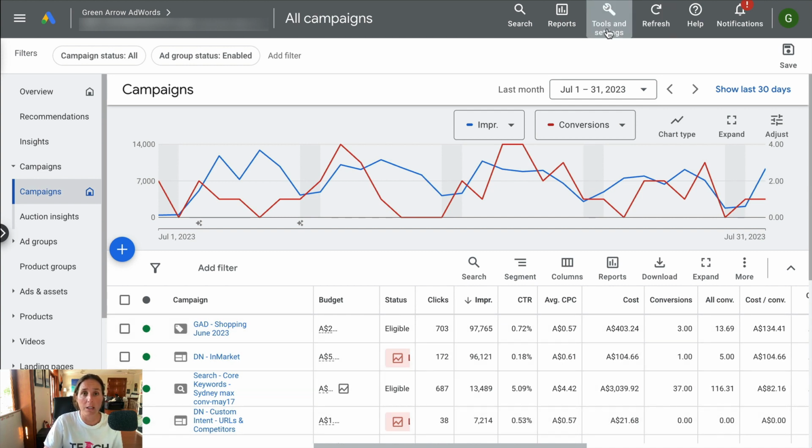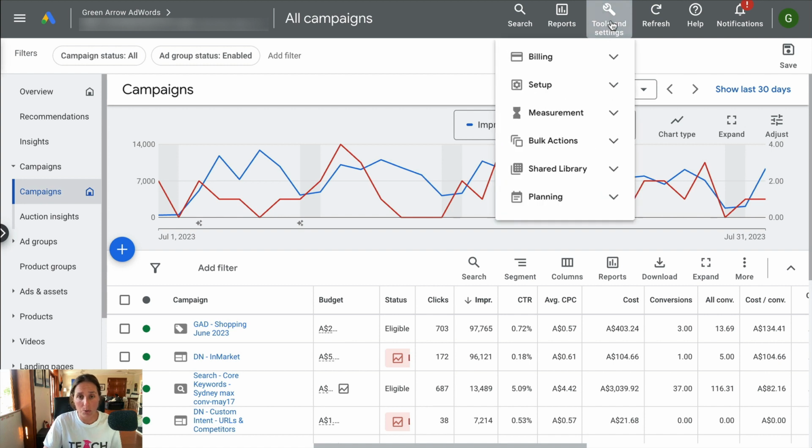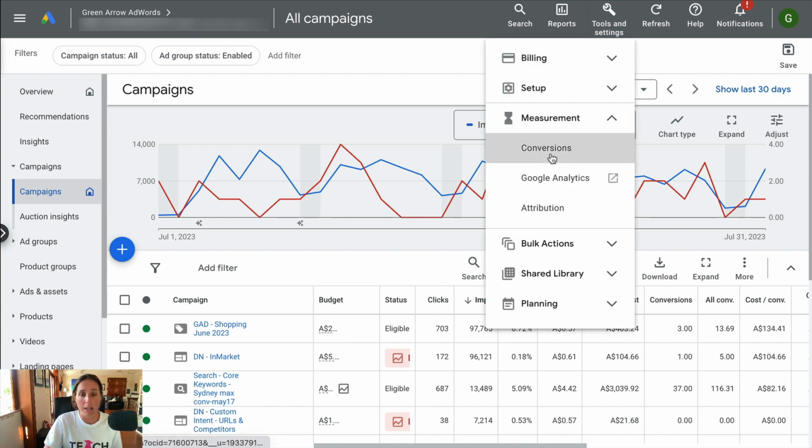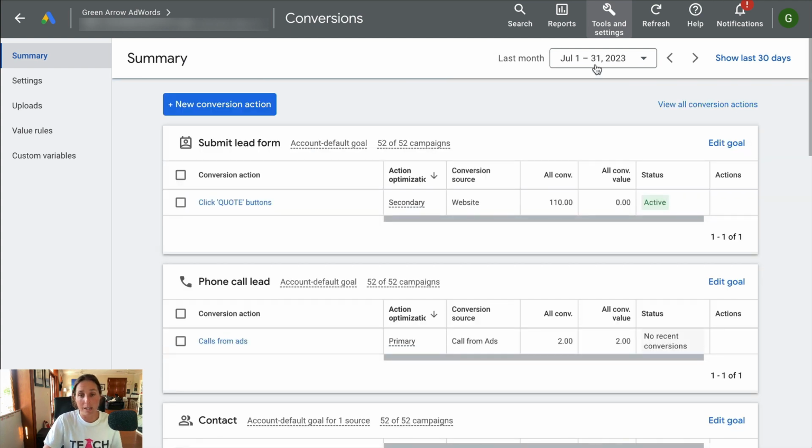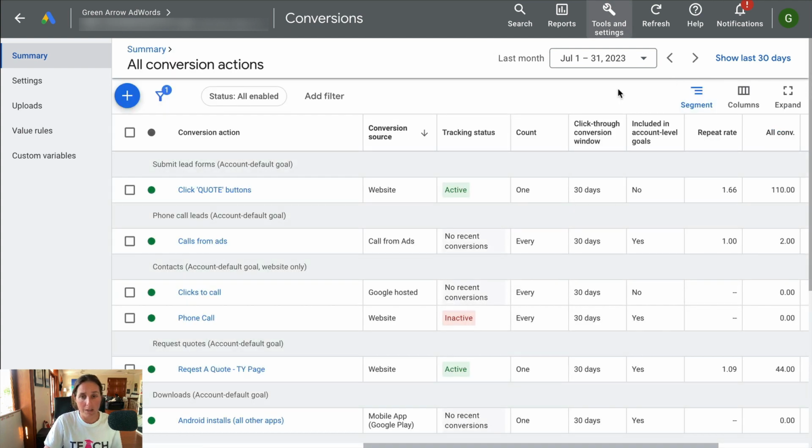If I show you in the conversion tracking section of this account, so tools and settings, under measurement and then conversions, you'll see if I go to view all conversion actions, where I've selected no here, this is basically making it a secondary conversion. I say I don't want to include it as an account level goal, but I still want to track it. I still want to know if this is taking place, but don't include it as our primary conversion because it's not really a lead. It's somebody who clicked the quote button but hasn't actually completed that quote request.